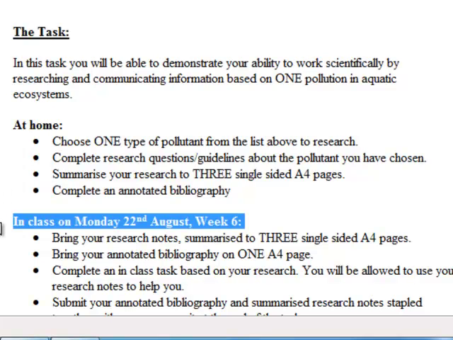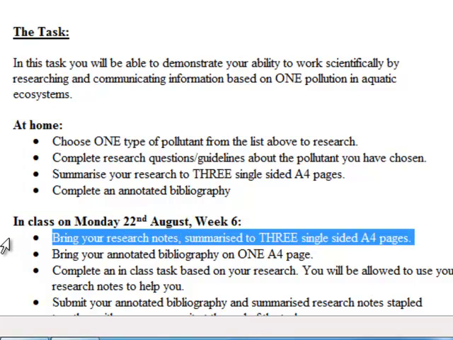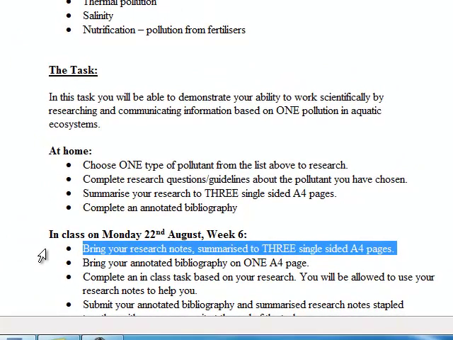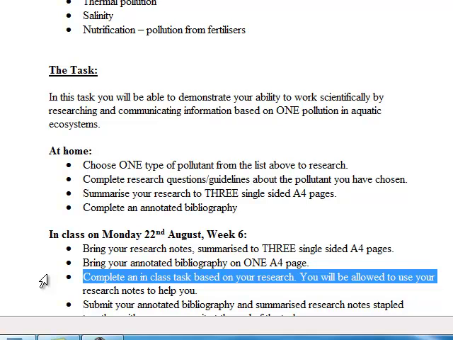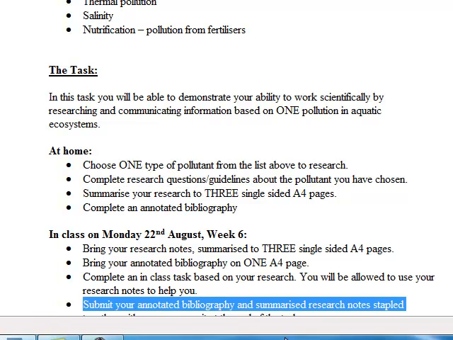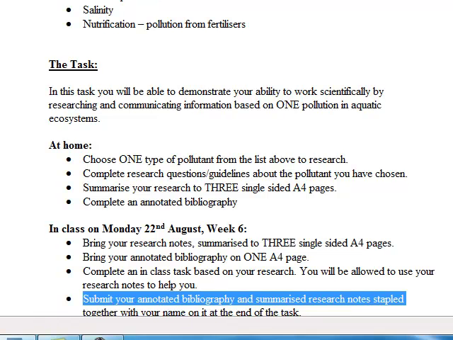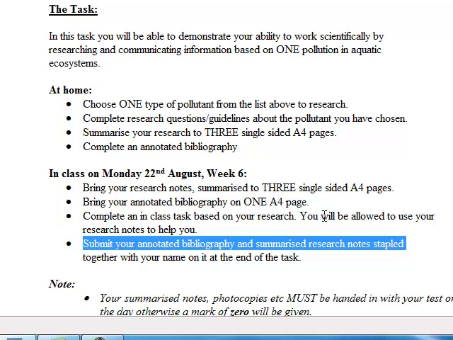The task on Monday the 22nd of August in week 6 in your science class, you will need to bring your research notes, summarized as I said in 3 single-sided A4 pages. Bring your annotated bibliography on 1 A4 page. Then you need to complete the in-class task, which is basically a test questions, and you'll be allowed to use your research notes to help you. Then you will submit your bibliography, summarize research notes, and your in-class test.